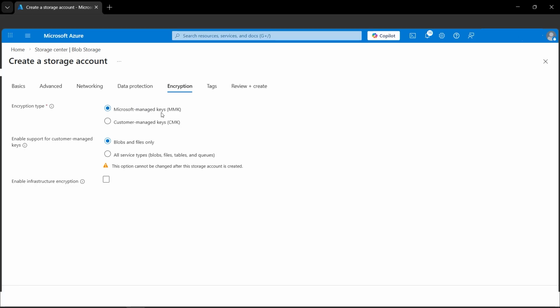Basically there are two varieties if you look in the encryption type. The first flavor is the Microsoft managed keys. Here no action is required. Azure automatically encrypts all data at rest. So this is the simplest option. This we have already done in our storage account creation and configuration, which was the basic demo, right?